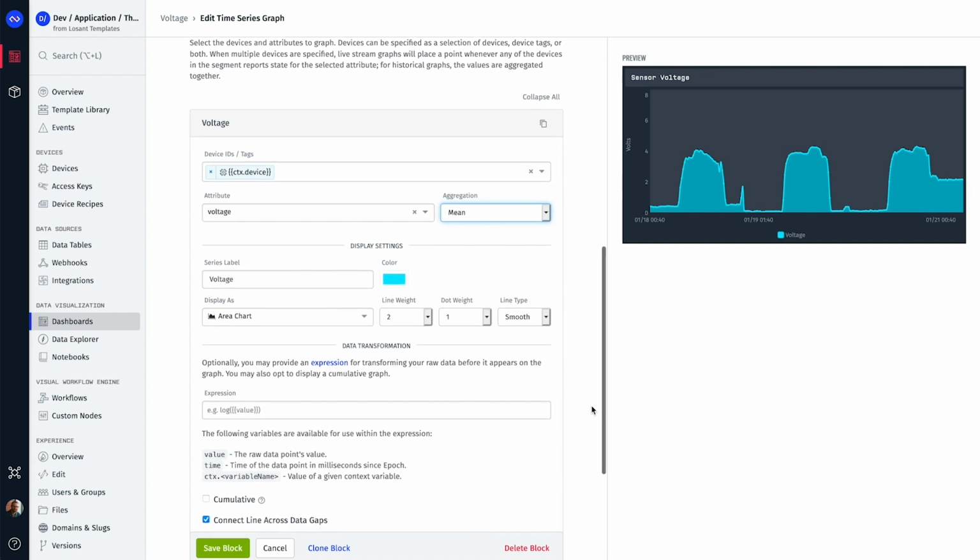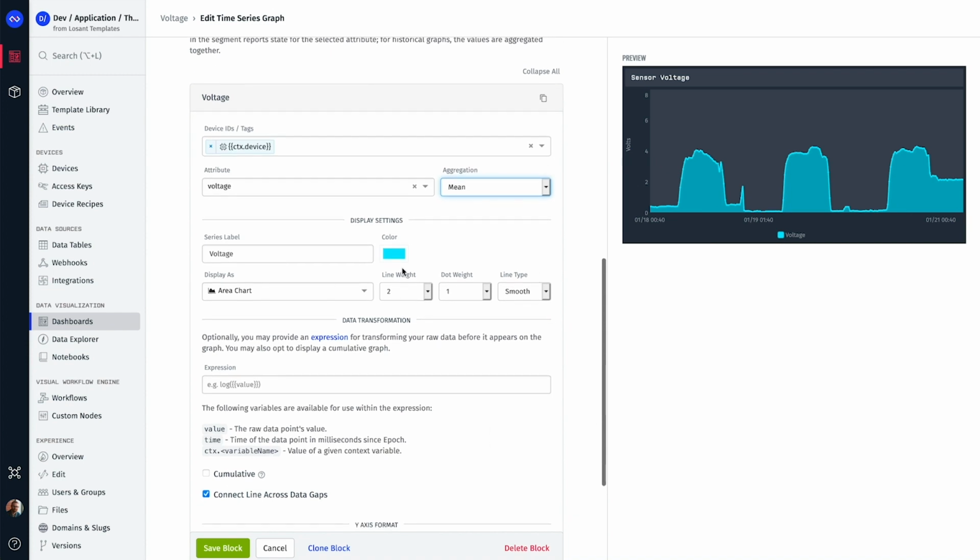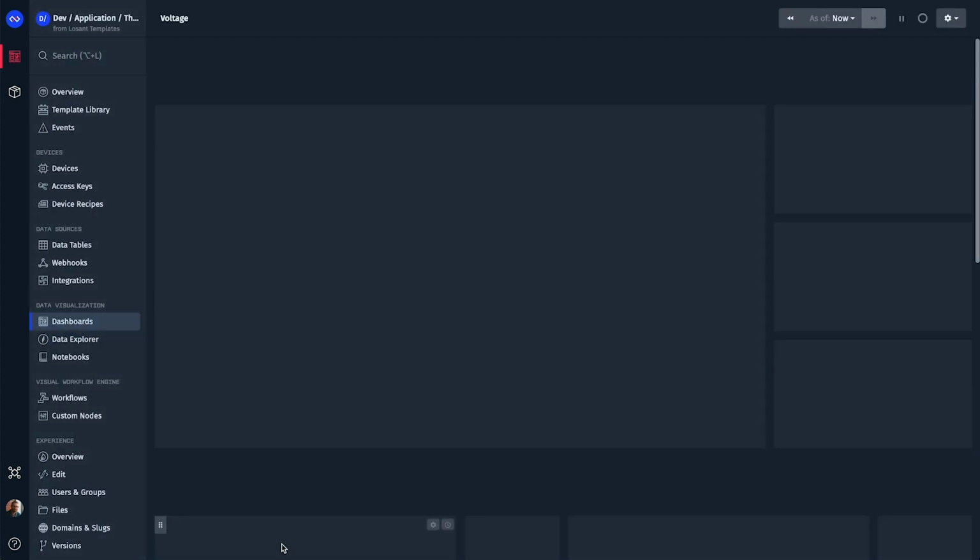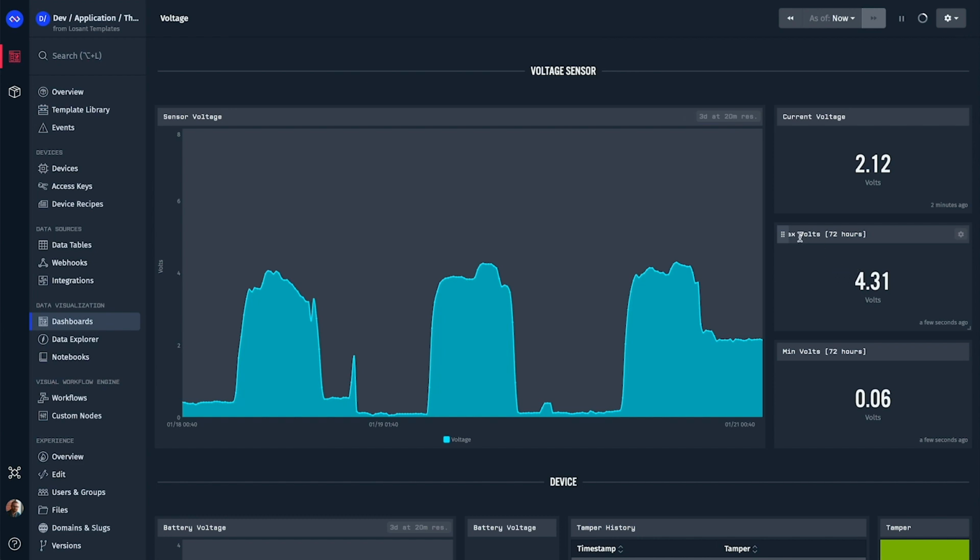All of the rest of the options here are mostly visual, so you can just change the color and look and feel of the graph, and I don't need to go into those. So let's return to the dashboard and take a look at a different block. Let's take a look at this gauge block showing the maximum voltage over 72 hours. This does a good job showing a different type of aggregation versus an average.